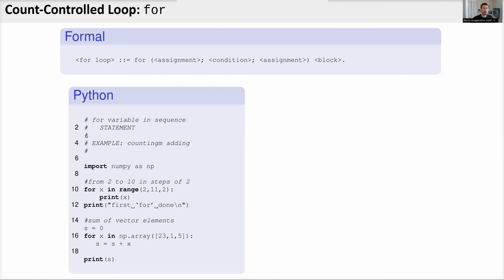So for Python, the syntax is for, and then there's a variable, the keyword in, and then we use a sequence, and then we execute a statement. Below here, we have two examples, one that is counting and the other one that's adding. We use the NumPy package here because it is useful.